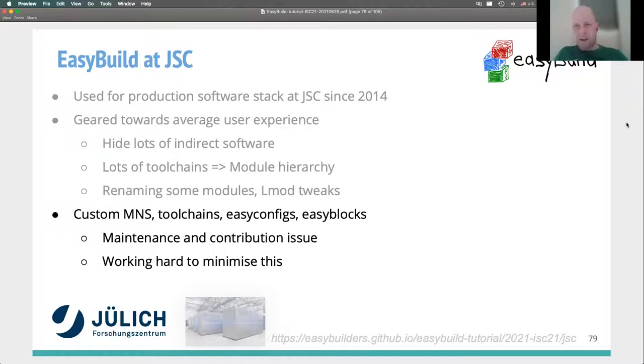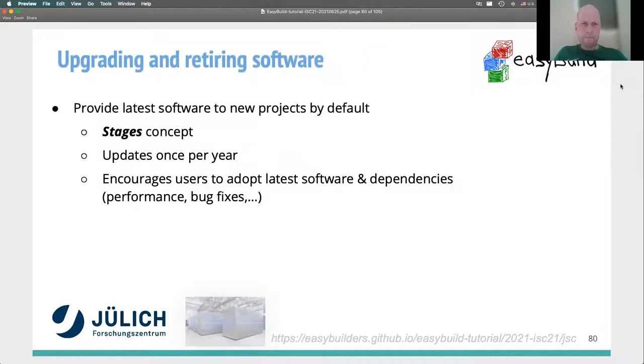Especially after this amount of time, we find that this is a maintenance and a contribution issue. Having our own stacks, our own toolchains, is problematic for us, especially in terms of contributing back. So we try to control that now, and we're working hard to minimize this. As regards upgrading and retiring our software, we have something called a stage concept. We always want the projects who come online to use the latest available software, the latest compilers, the latest MPI, because a lot of our machines are the latest, right? So we want people to be able to use all the features available on them.